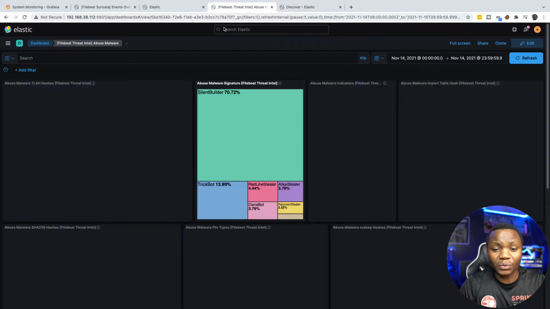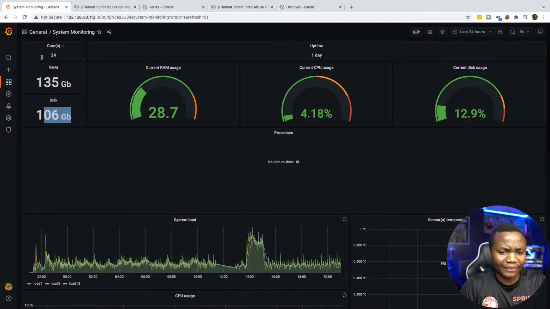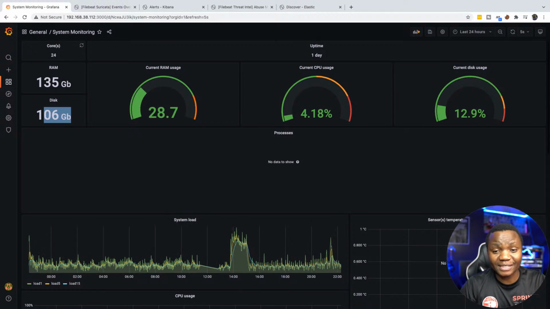So I encourage you to install the Elastic SIEM solution. It's very easy. I'm running it on a server. Mine is overkill, 24 cores, 135 gigs. It's because I'm actually doing some serious testing for Suricata. But you can run this in a virtual machine. But right now it's running on a Dell server with 24 cores and 135 gigs of RAM.